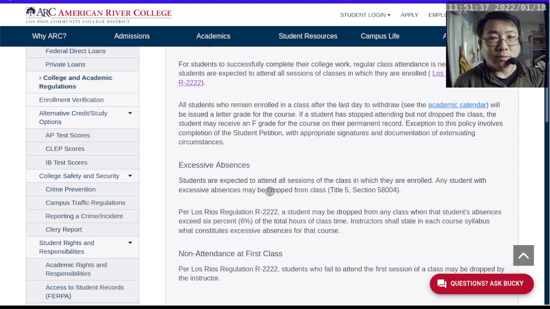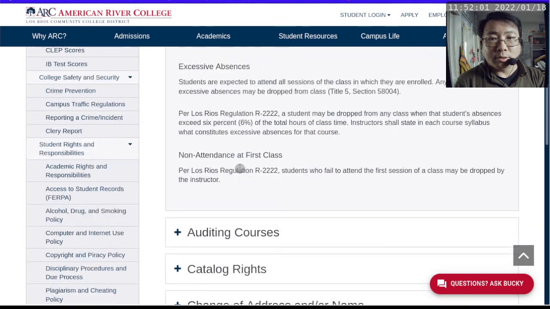Okay, so when somebody missed the second class, it's going to be 6%, because if you divide 100% by 16, you get 6 point something. And that's why, if anyone is missing 1 week's worth of lectures, that is considered excessive. And this point here talks about non-attendance at first class.